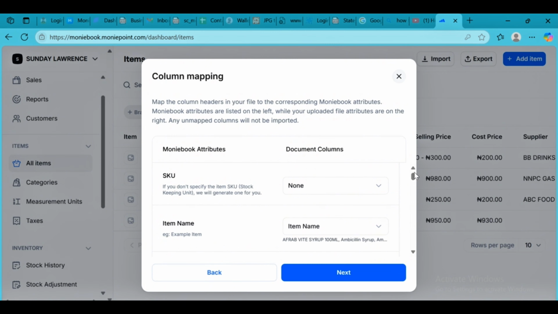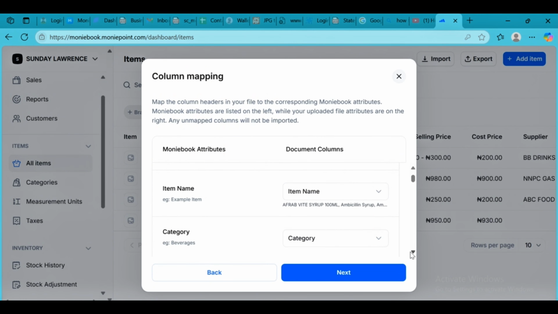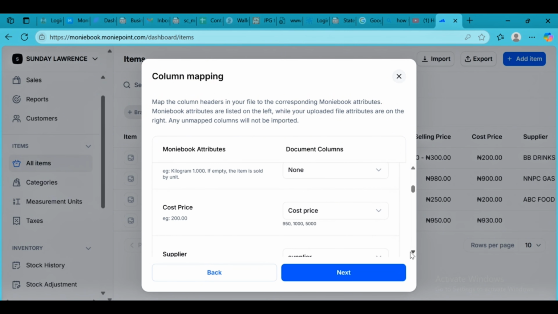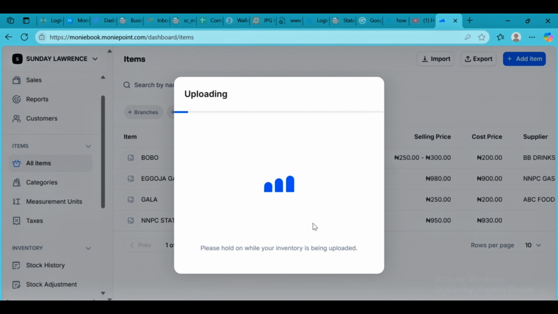Alright, so let's remap. Let me remap again. Okay, item name for item, right? So category for category, default sale price, unit precision none, then cost price is mapped under cost price. Alright, so it's fine. Okay, now 458 items will be created, 3 suppliers will be created. Alright, so that's good. It means it's error free.